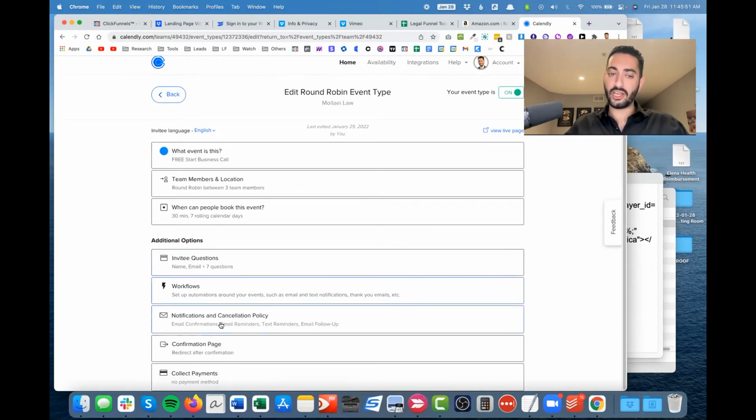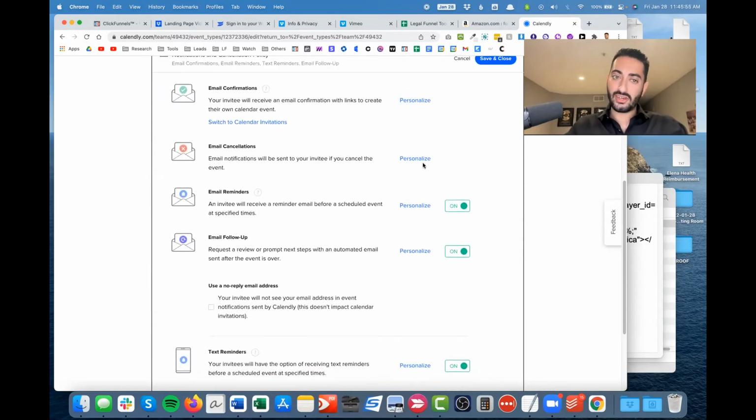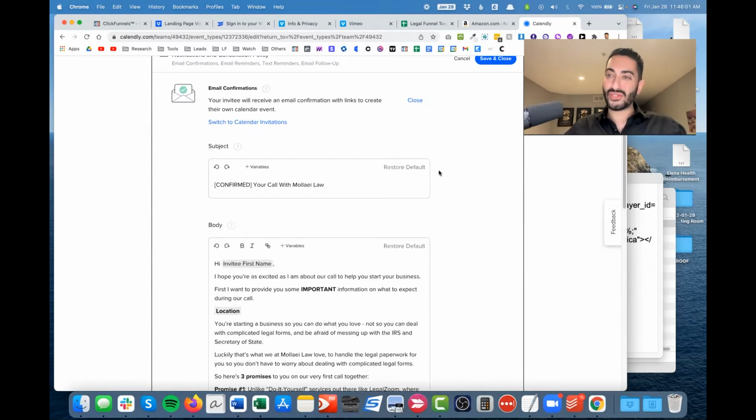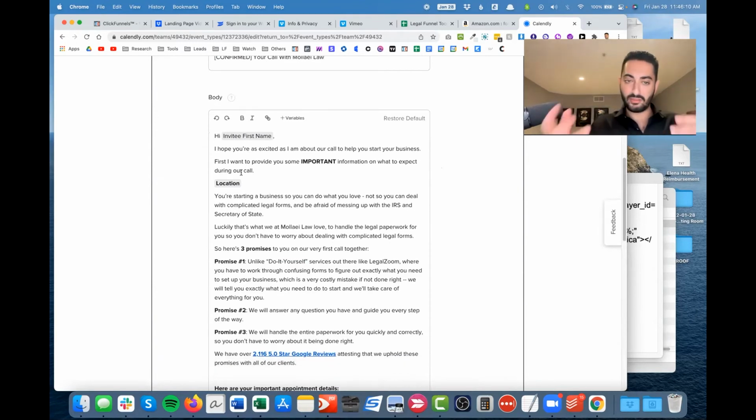Next is notification and cancellation policy. Let's go there. You want to make sure all of these are set up and personalized. So, email confirmation, you want to personalize it. Confirmed, in big, bold brackets, your call with us. And this is copywriting skills, copywriting things that you can add.